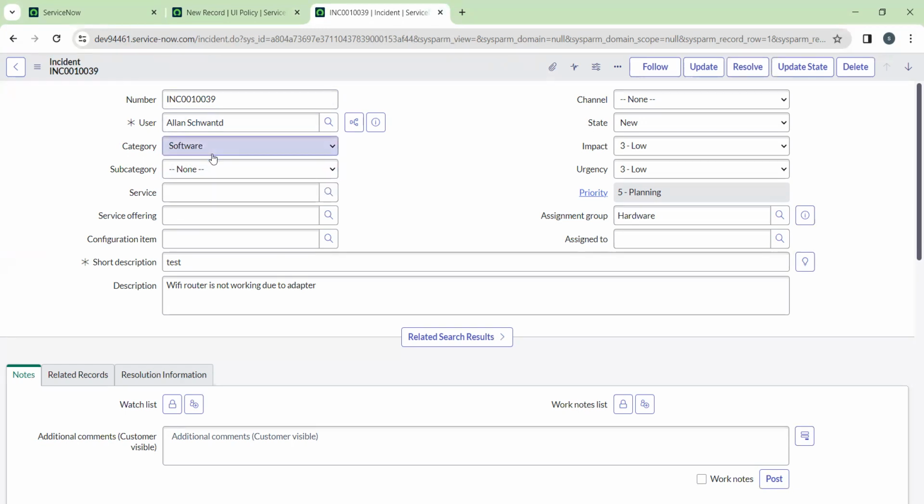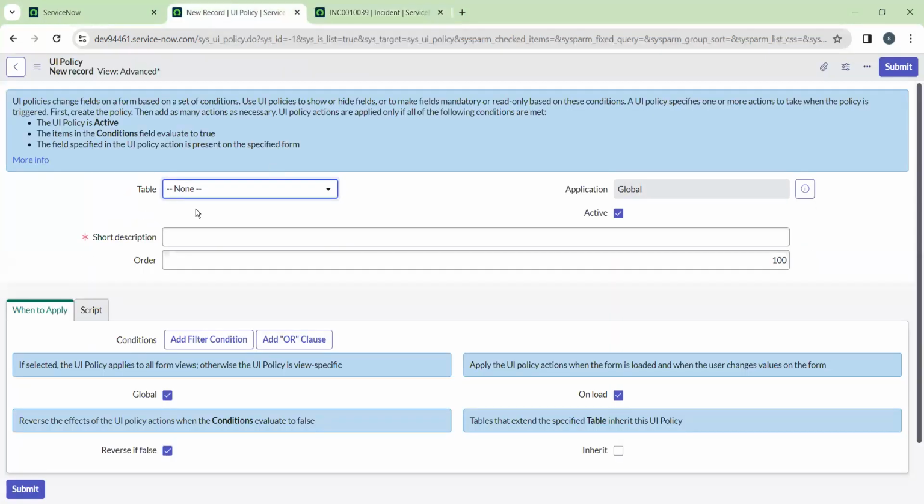As of now, we'll set a UI policy configuration on this field. When category is none, this subcategory field should not be visible. Only when we select something in the category field should the subcategory field be visible. This way we'll work on that particular UI policy. So let's create a new UI policy.